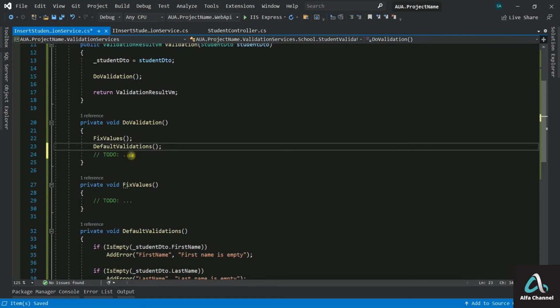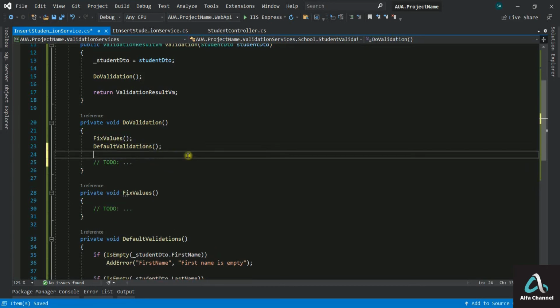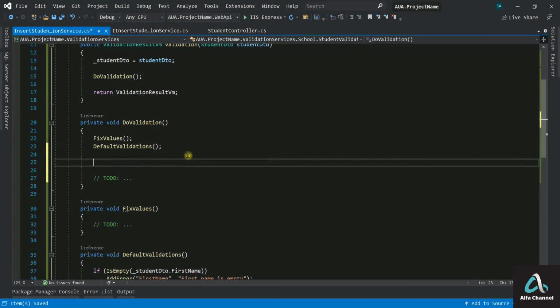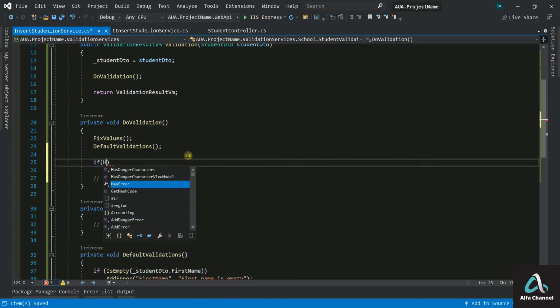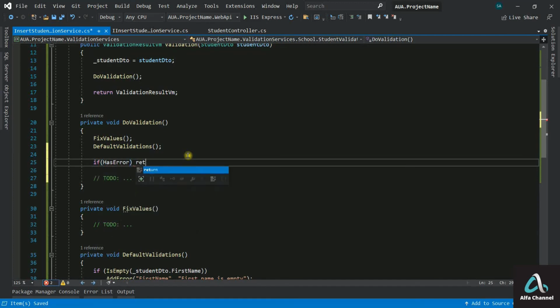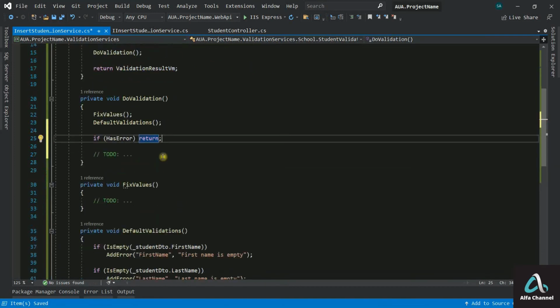In case of any error, for example, if inside this validation we have got some errors, you need to prevent the continuing of the process. Here I can put, after for example this default validation, this if statement: has error, if has error, then return. By this you prevent doing the other validation.